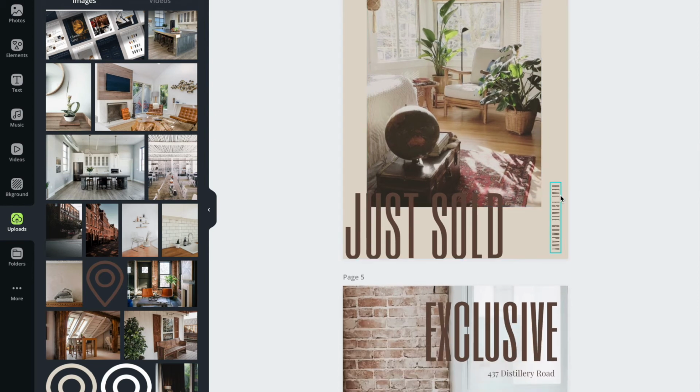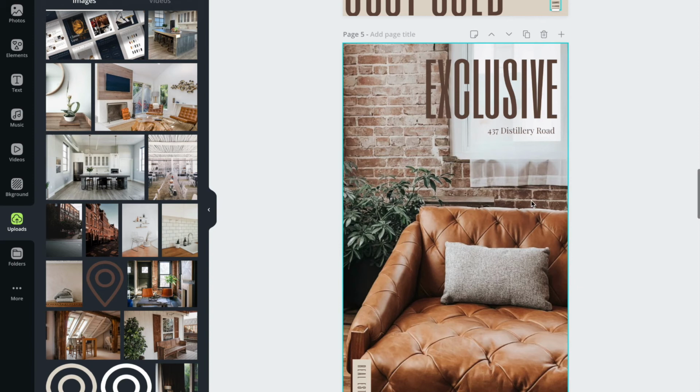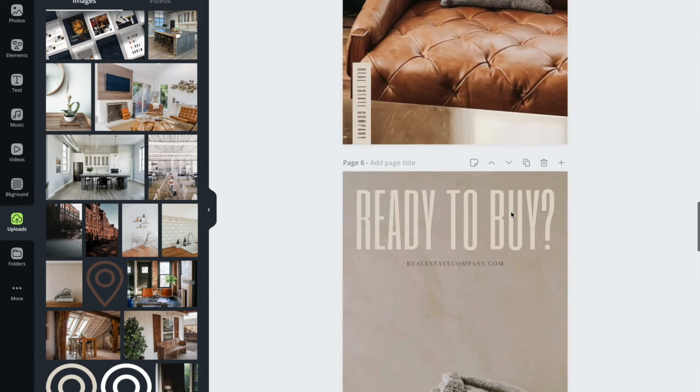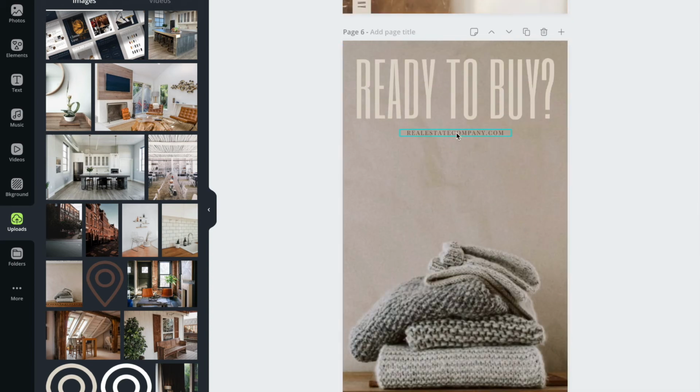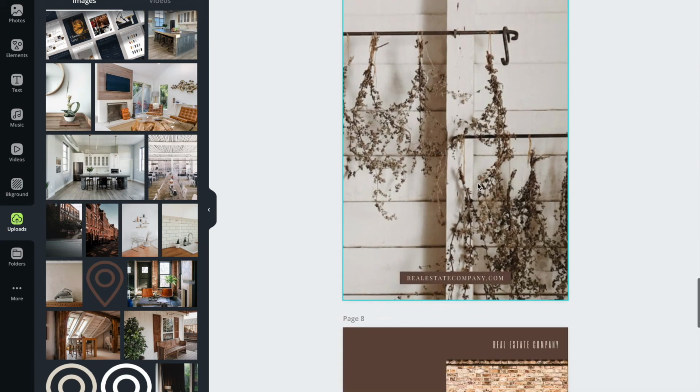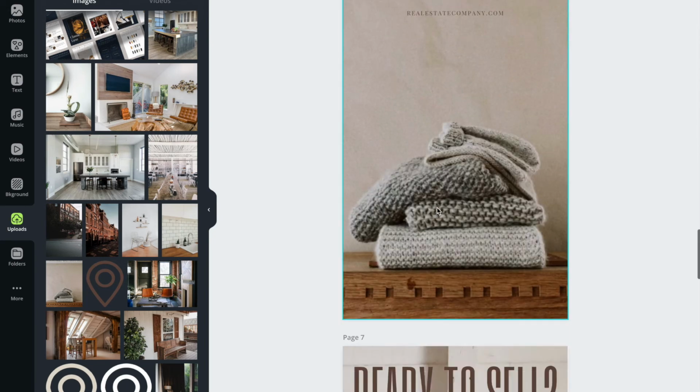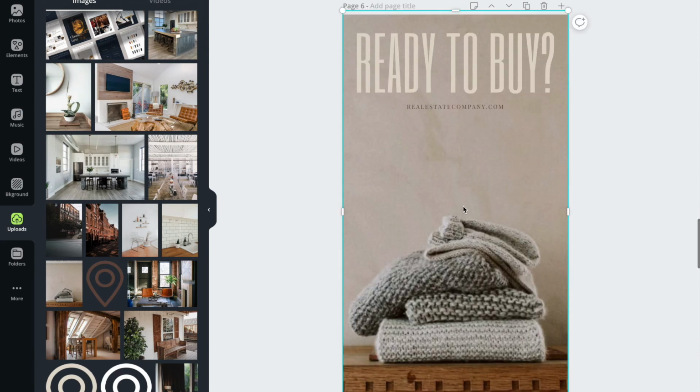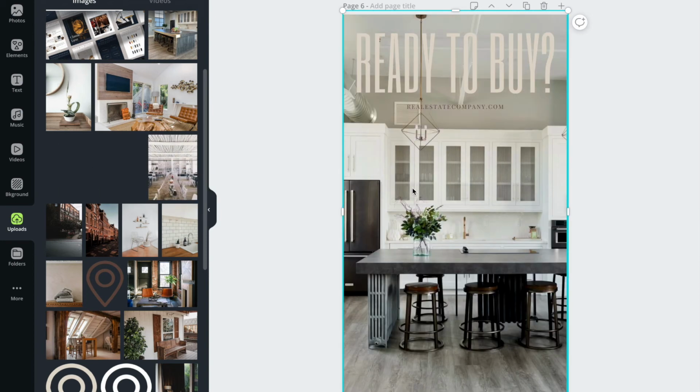And then real estate company, you would obviously change this to your own. You could also remove this completely. You could make this a URL for the property so that people know where to find it. Everything else is pretty much you're just changing it to your own information. And these are great ones to add engagement on Instagram. So you could put your own brand photos in here and then just ask questions.